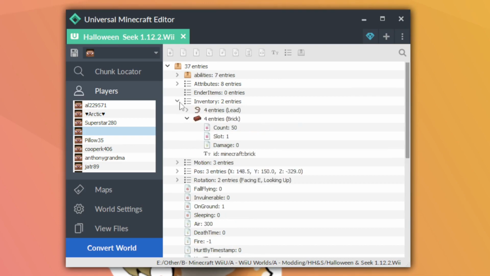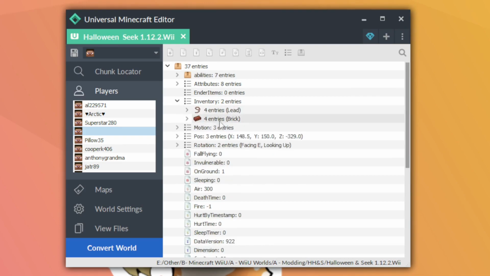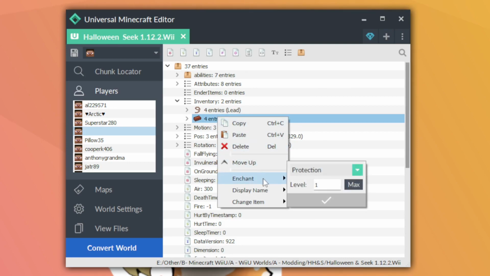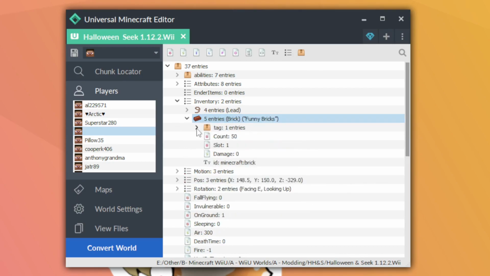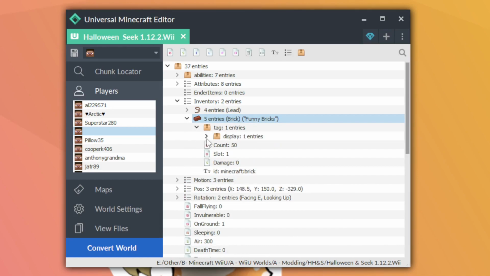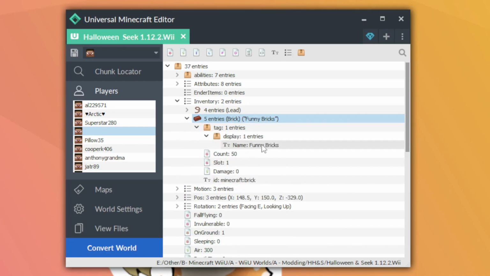Another really easy thing to do is make items a little bit more interesting than just being these plain old items. I can right click on this item to change a few different things about the item. So perhaps I want the display name of these bricks to be funny bricks, and then I can hit the check mark to save my change. If we open up the brick, we can see how that changed too. We added a tag, which is a display tag that has the name funny bricks.